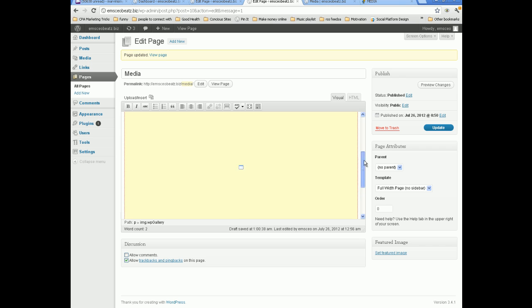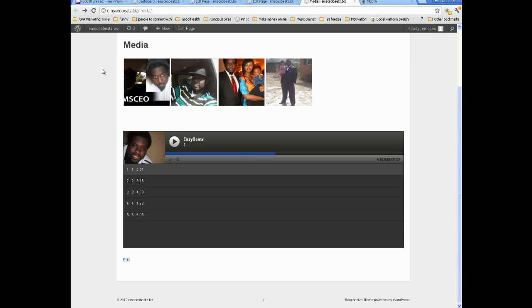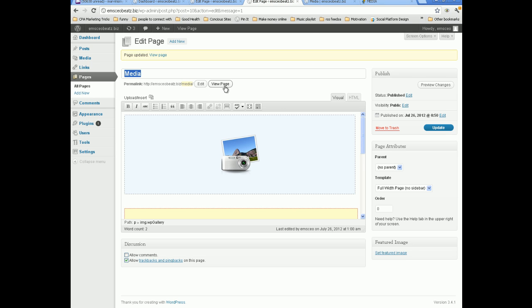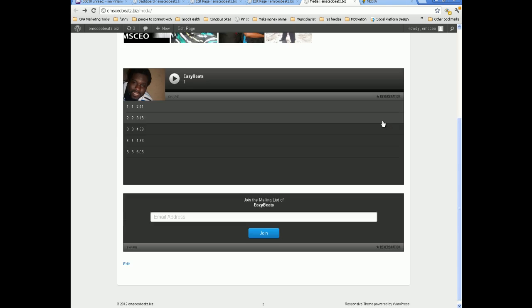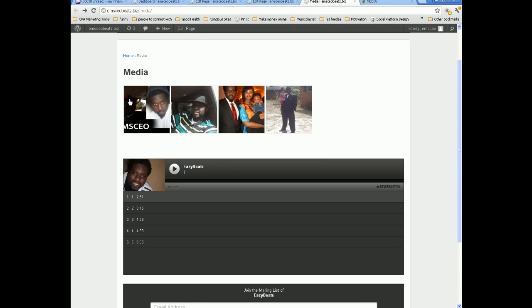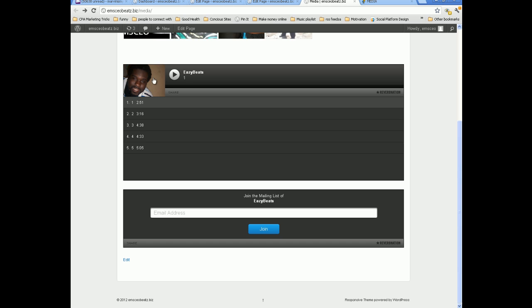Once I click on visual, you'll notice that there's the gallery, there's the player that I just embedded, and here's the little fan widget where someone can put in their email address and become a fan on my ReverbNation page. So I'm going to go back to the page and refresh, or you simply click on View Page to see your changes, and then you'll see that we have the gallery here, we have the player here, and we have the Join the Mailing List widget here.